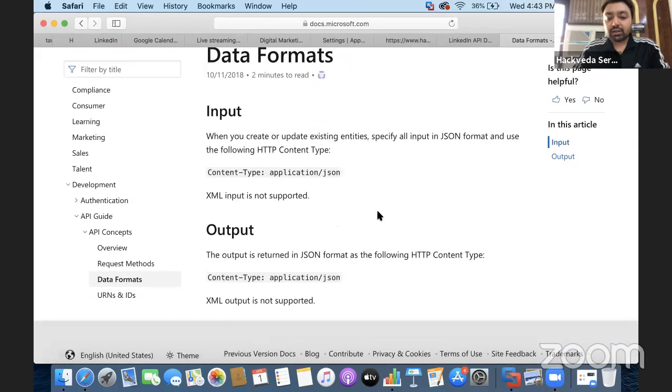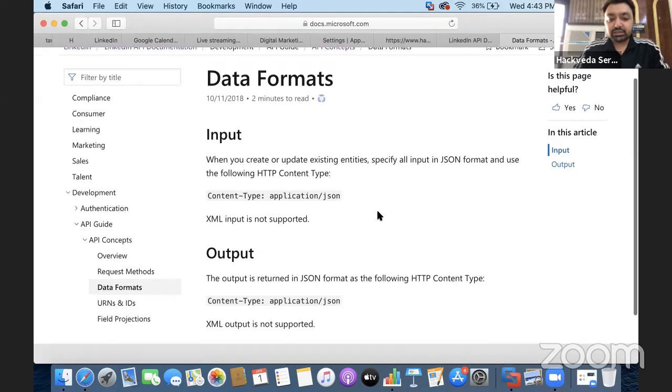The data format is going to be application/JSON. You're going to send application/JSON content to LinkedIn, and you're going to receive the JSON response. JSON, as you already know, is JavaScript Object Notation. And this is a REST format, also known as Representational State Transfer, with which you can send a request from the client side to the LinkedIn server, receive the response from the LinkedIn server, and pre-process it on your client side.